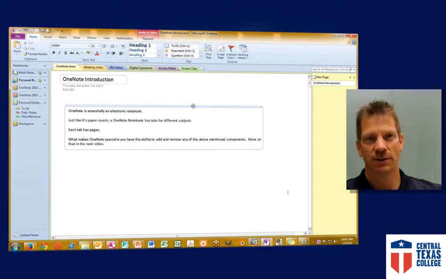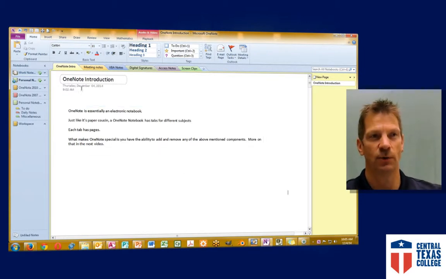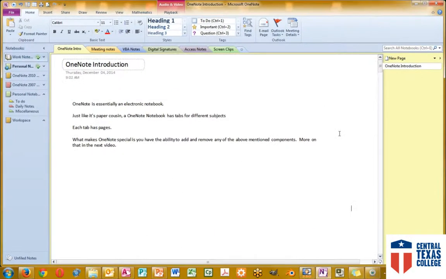Another thing that's similar to a paper notebook is that with Microsoft OneNote, you can add notes anywhere on the page you want, unlike a standard word processor where you have to press the enter key or the tab key to move the insertion line around to add your notes. With OneNote, all you have to do is click and type to put notes anywhere you want them.